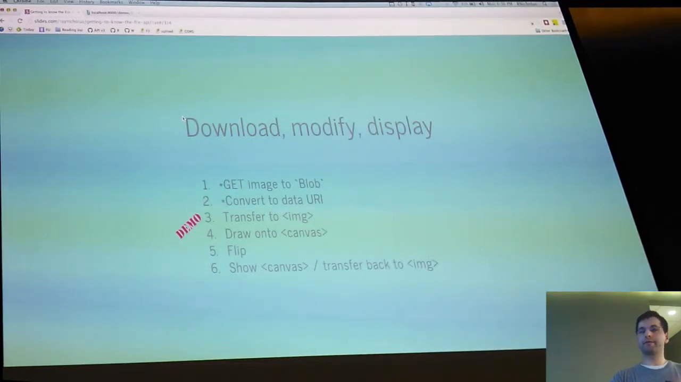The first part of this example is not entirely necessary, but I want to demonstrate something else you can do with XMLHttpRequest. One neat thing you can do with XHR is you can get a resource from a server and have XHR turn that into a blob for you. So we're going to do that, and then we're going to take that blob, transfer it to an image element, and draw it onto a canvas. The underlying image is going to be an upside down tree, and then we're going to flip it on the canvas and show that on the canvas. The next step will be actually uploading that right side up tree back to the server.